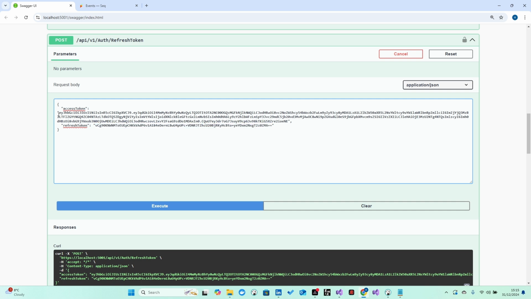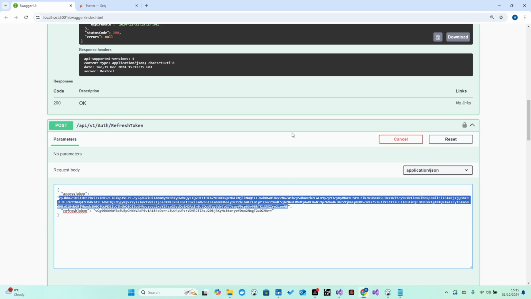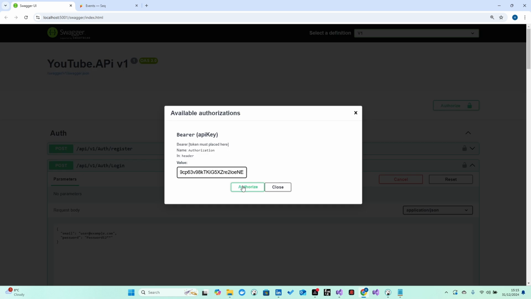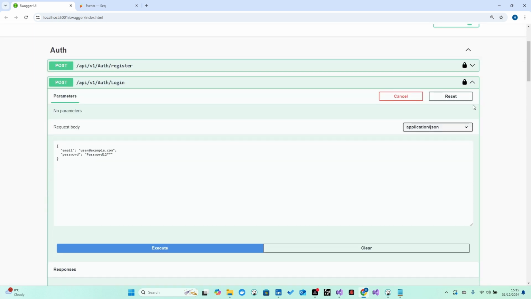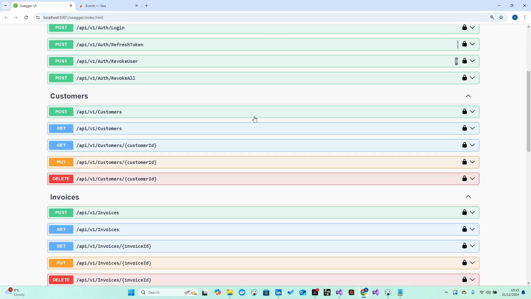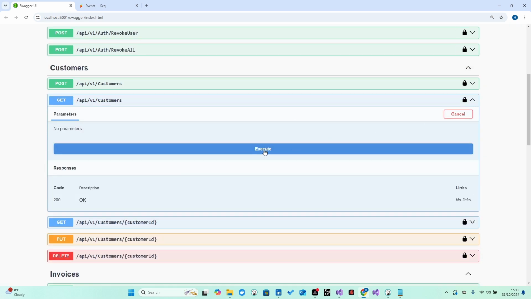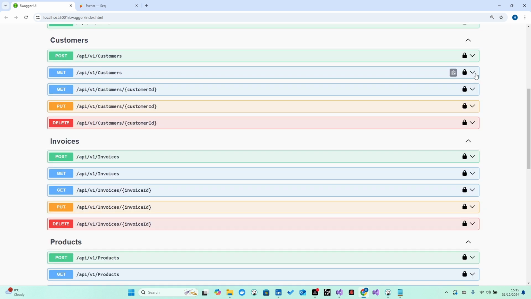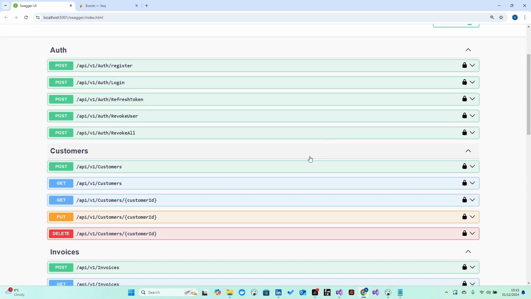Alright, so this is our new access token. Let's copy and let's authorize again. But do not forget to add bearer. Authorize. Close all of them. Let's go to customer, try out, execute. It's working. So now I'm going to create a new user as an admin.